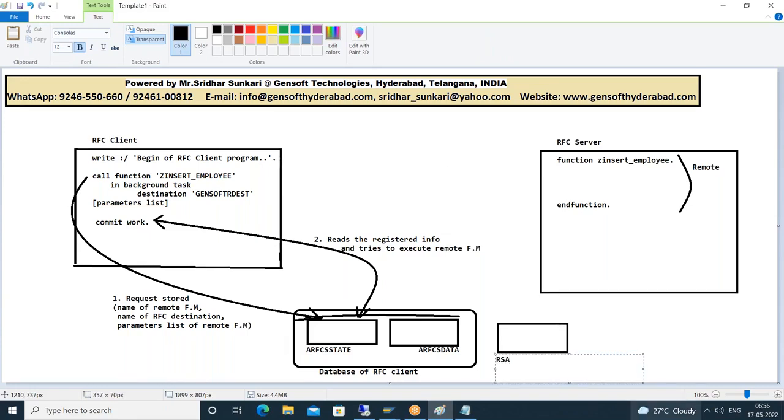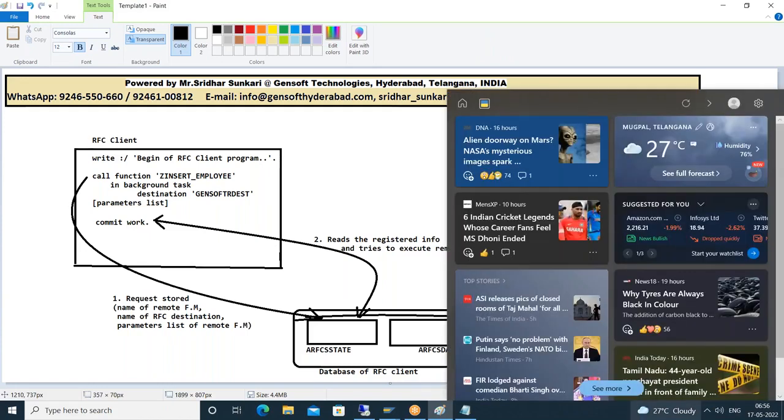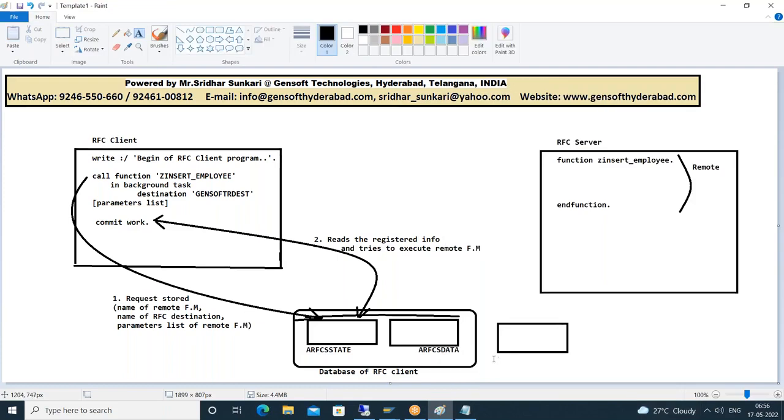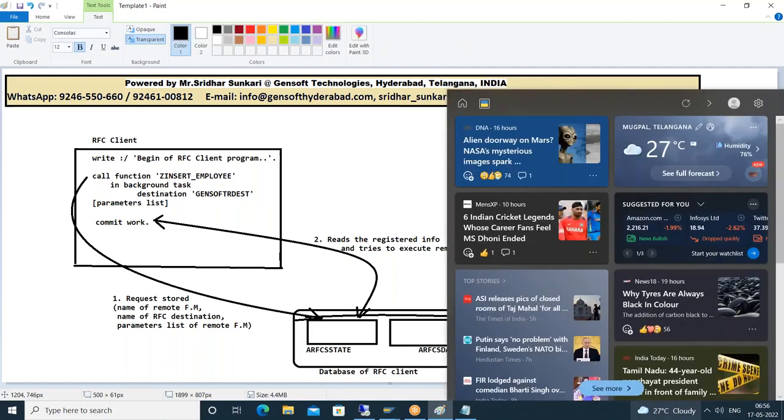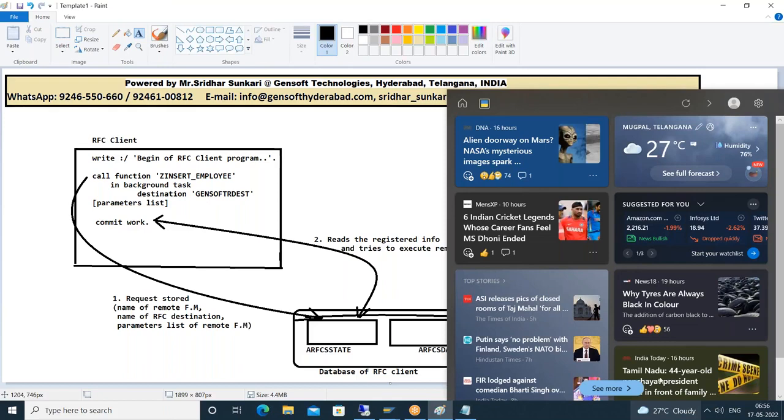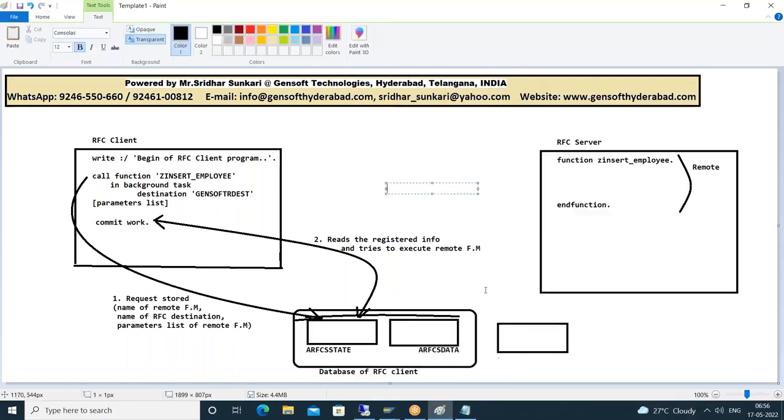What is that? RSARFCSE. Okay, what is this RSARFCSE? This is the standard report program.